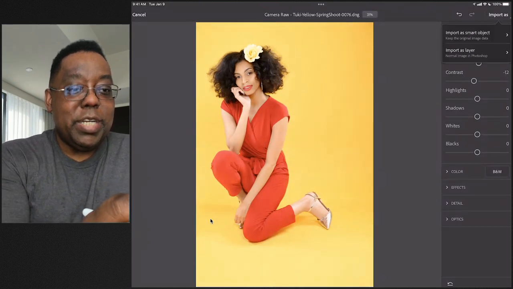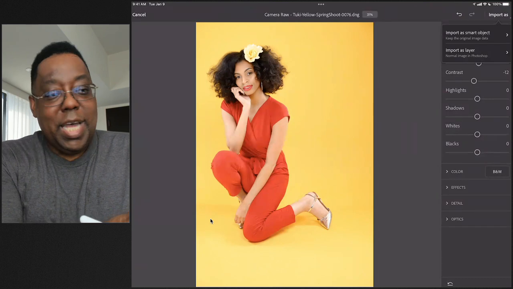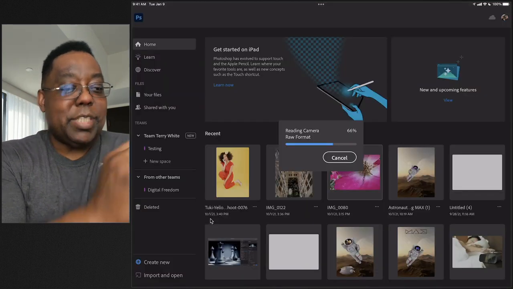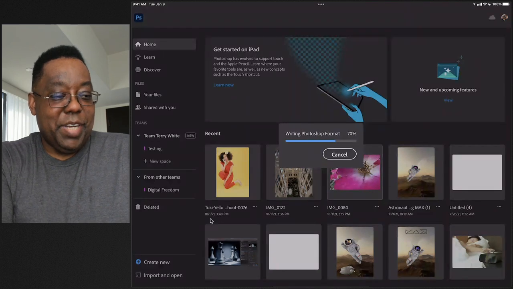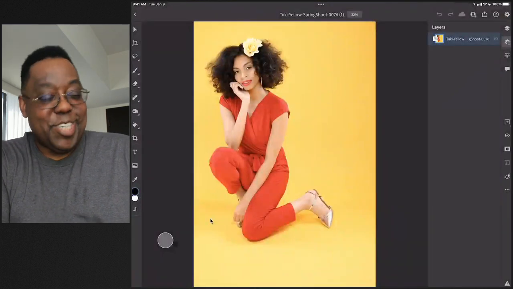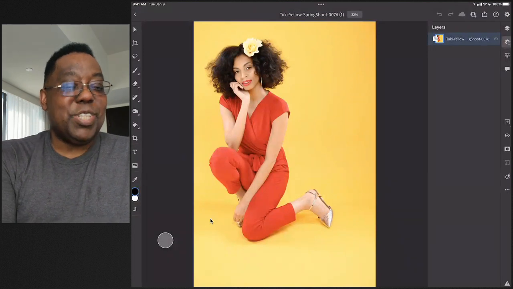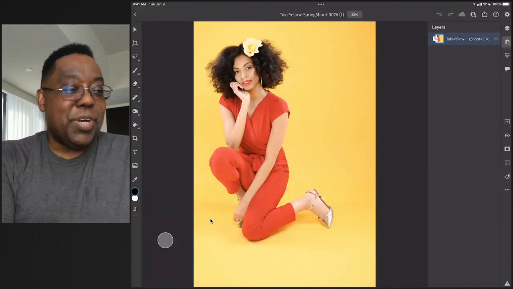And when I import it, if I'm finished making the adjustments, I can tell it to do it as a smart object or as just a pixel layer, which would then be destructive. So by the way, that's the second feature that I'm going to talk about, is that it now has limited support for smart objects.